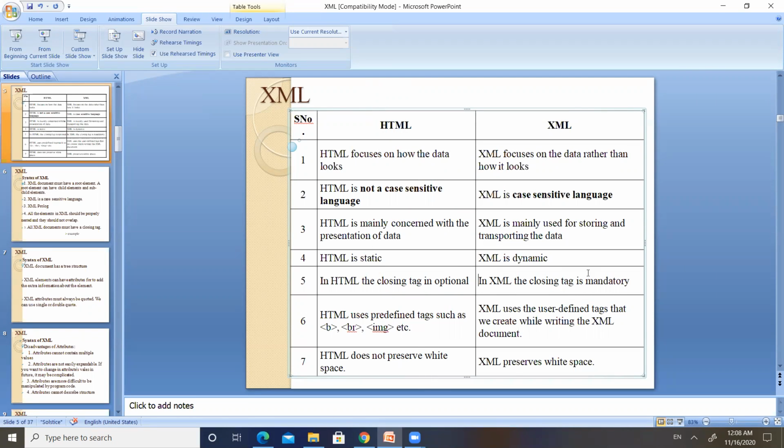But in XML, closing tag is mandatory. You know, XML is having the user-defined tags. So when you open a user-defined tag, for sure, you need to close the tag. Otherwise, that program will show an error. So in XML, the closing tag is mandatory, right?